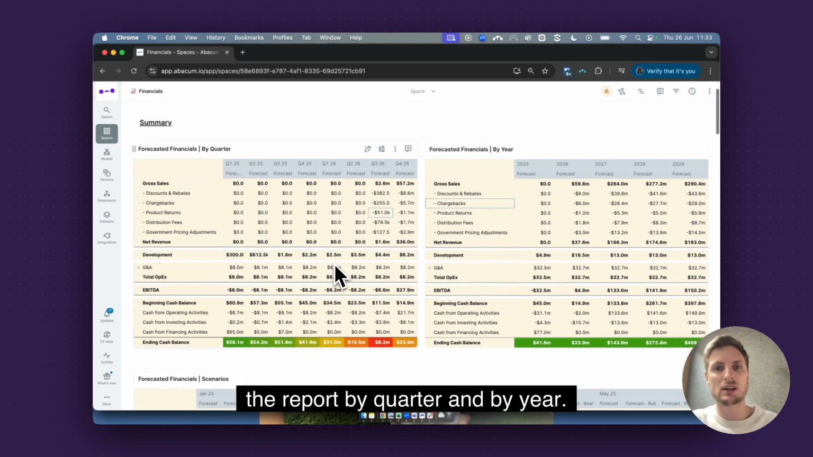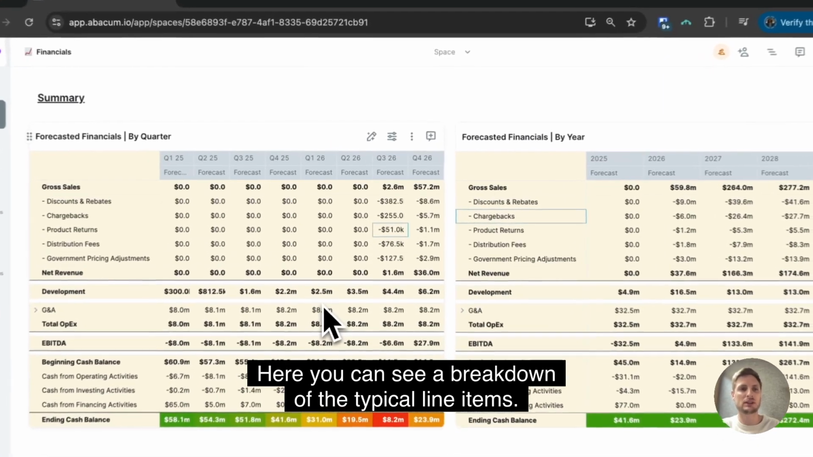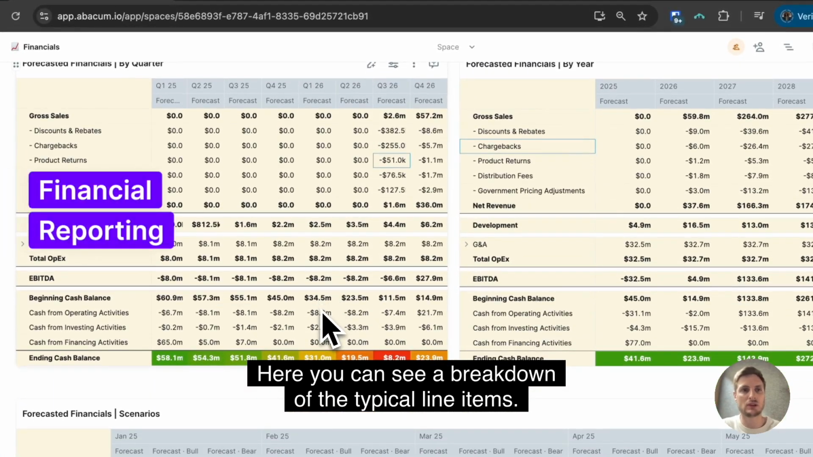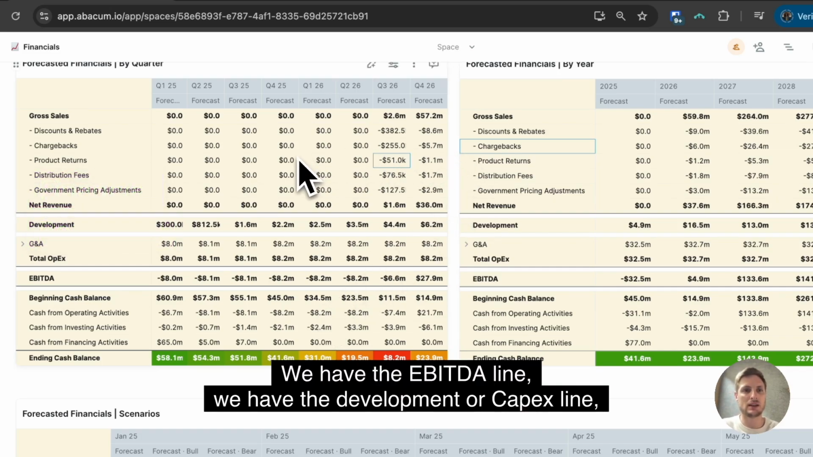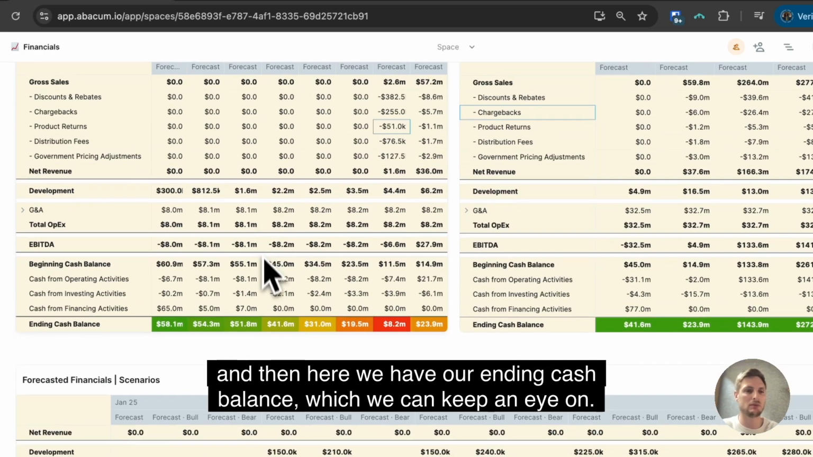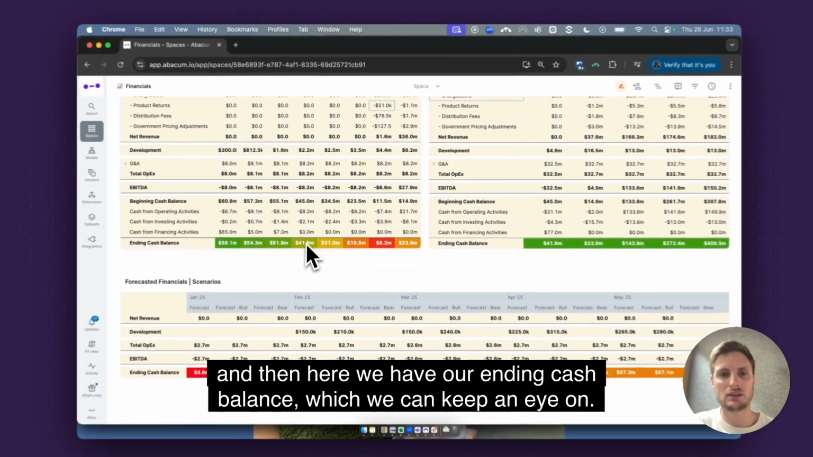Let me take you quickly through what we've got here, starting with a summary of the report by quarter and by year. So here you can see a breakdown of the typical line items. It's not a standard P&L, of course. We have the EBITDA line, we have the development or CapEx line, and then here we have our ending cash balance, which we can keep an eye on.